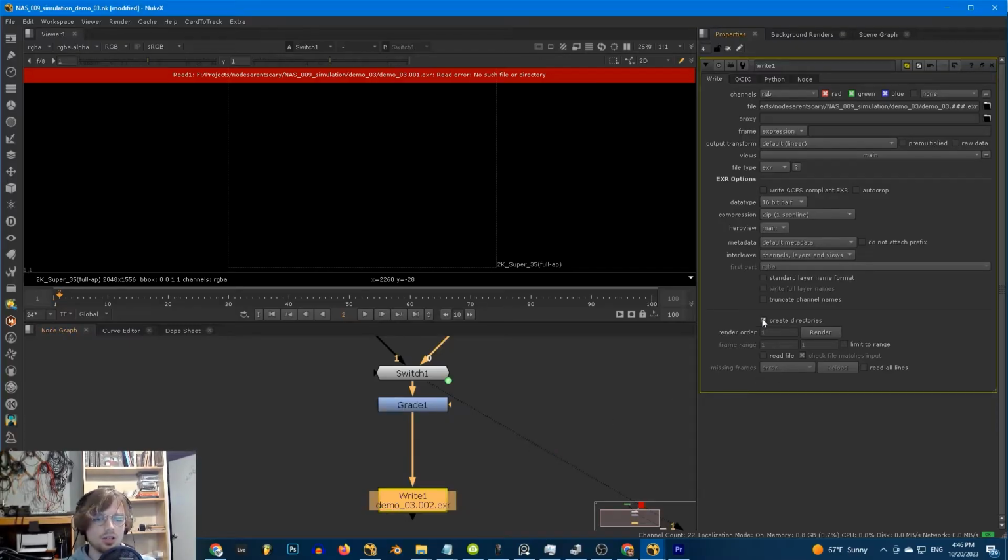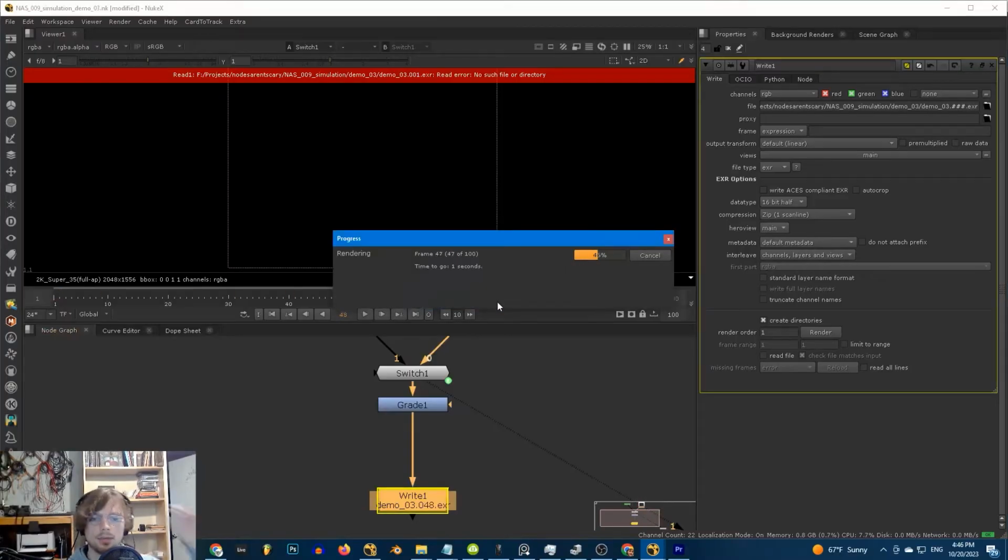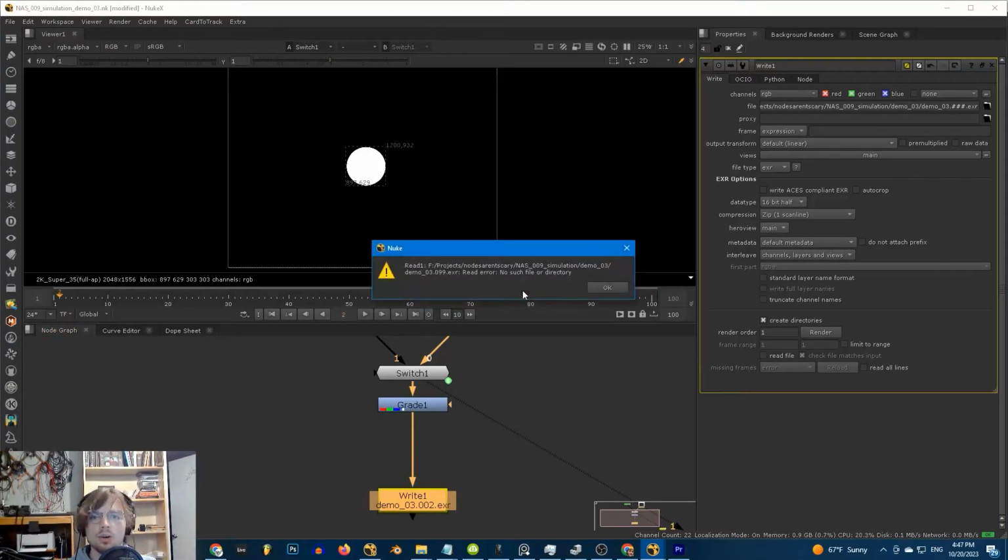If I go ahead and check create directories and hit render for the global length, here's what happens. Wow, it's rendering so fast. No, it's broken. That didn't render at all. So how do we get past this hurdle?